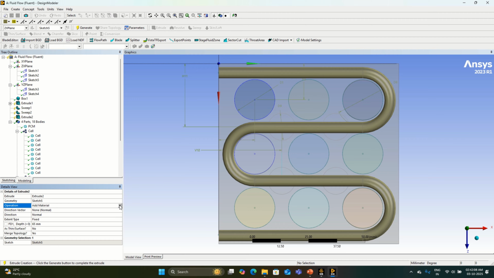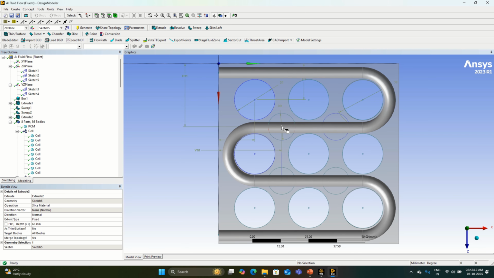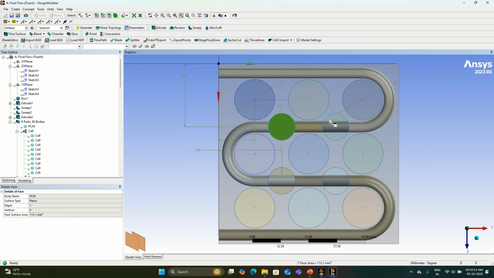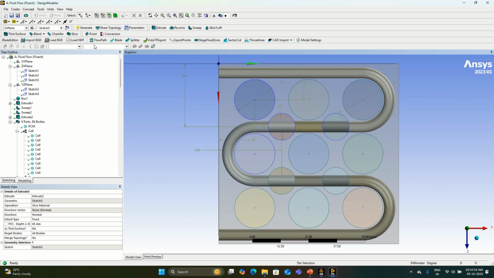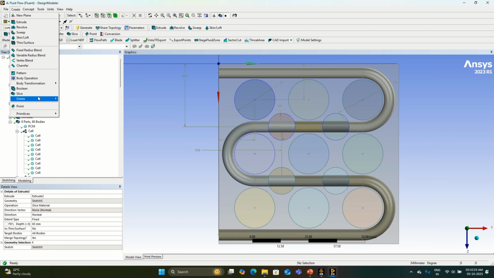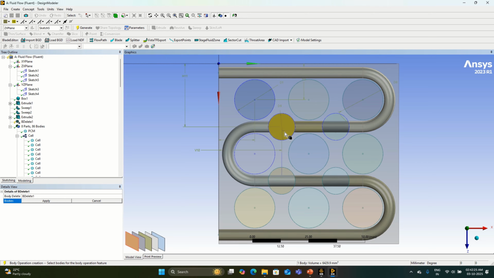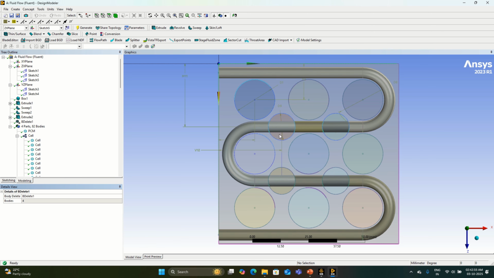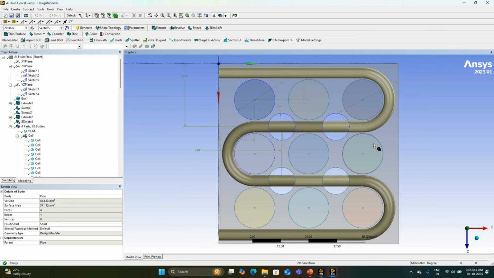So sketch 5, instead of add material I will make it slice material and then generate. So you can see now this is the separate part which has been generated. We need to trim out this part. So let's click on create, body delete, select the bodies, all four bodies, sorry, and let's click on delete here. So what you can see is the white spaces now.